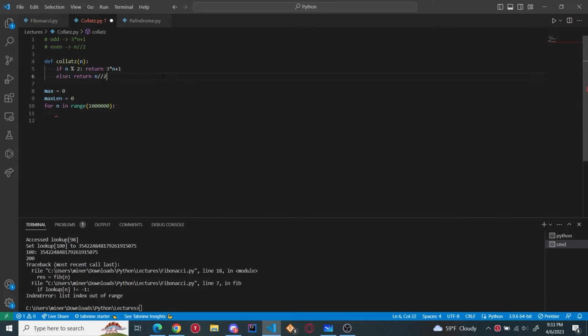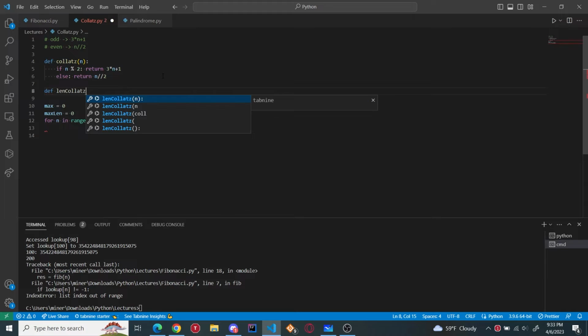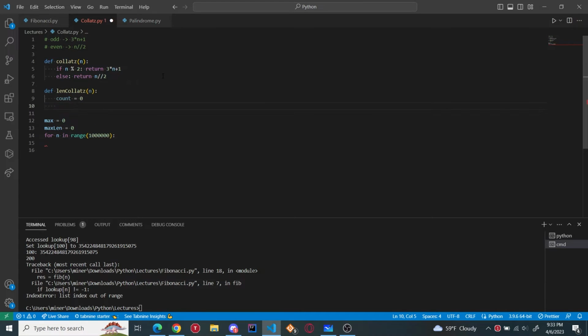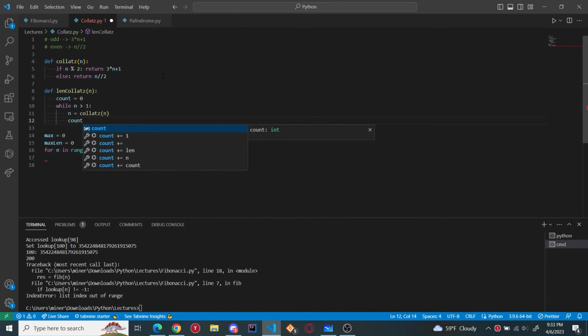I'm just going to make one more called the Collatz length. Kind of like before, I'm just going to run the Collatz sequence until I get to 1. I'm going to set the count to 0. That's the number of moves. I'm going to do while n is greater than 1, because it's always going to end up at 1. I'm going to do n equals Collatz of n, and I'm going to increase the count. And then I'm going to return the count, and that'll give us the length.